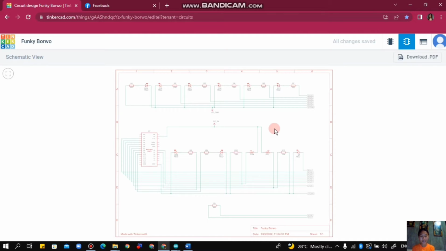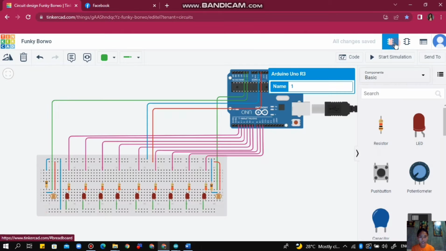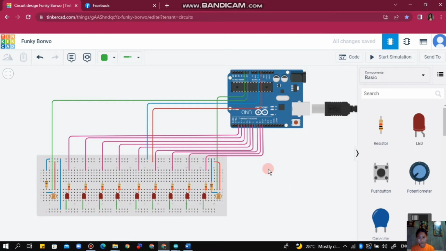First, I will show you the schematic diagram for my circuit of my light source intensity sensor using LDR with LED indicator. So this is the schematic diagram, and if I put this on the breadboard, this is what the connections will look like.